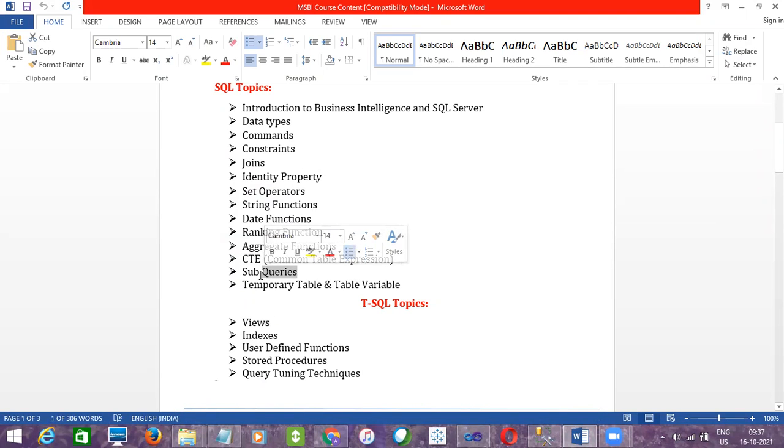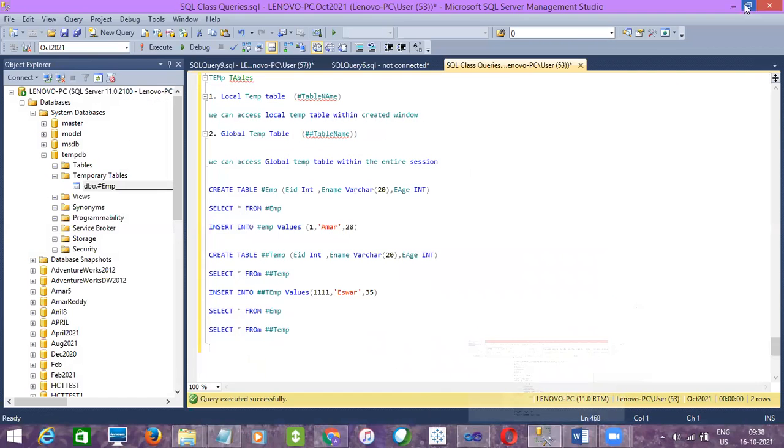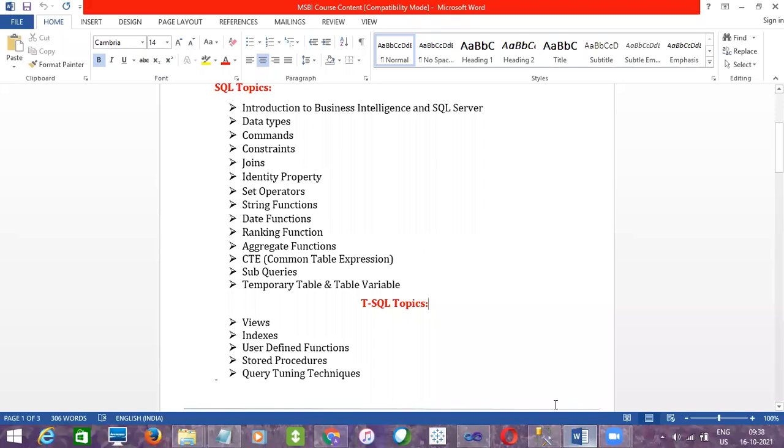The next topic will be subqueries or table variables. Okay, I think that's it for today, guys. I think we have discussed enough number of concepts today. If I go on another 20 minutes, it will be too much for you to practice. Take time and practice today's concepts.